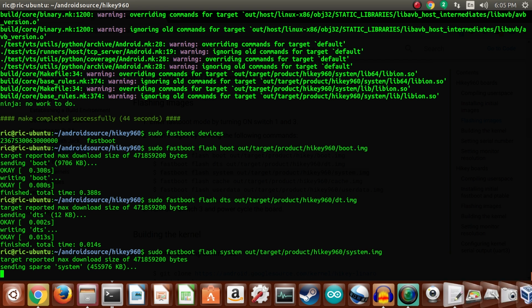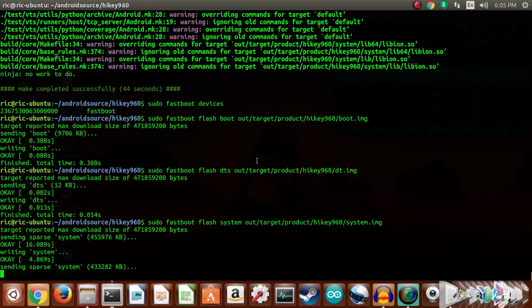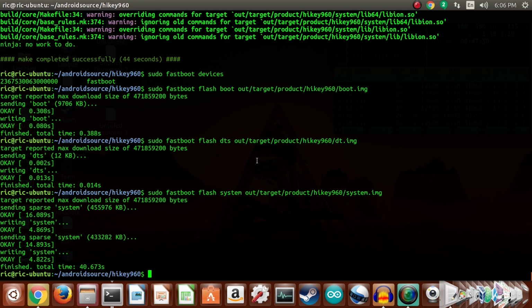So what I'm also going to do is not flash the user data, since I already have a bunch of apps on the HiKey 960. I need those for benchmarking and stuff. And what I am going to do is flash the cache, clean it up. So cache.img and userdata.img are both just simple empty files, so they don't really contain anything. Their only purpose is to format those partitions.